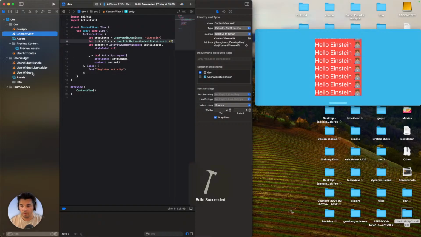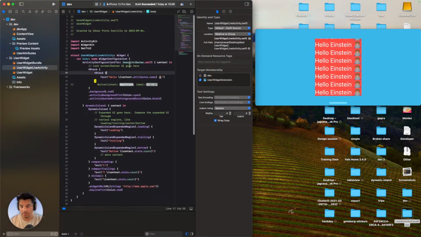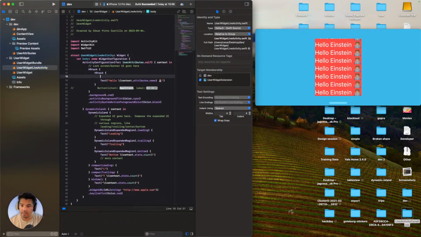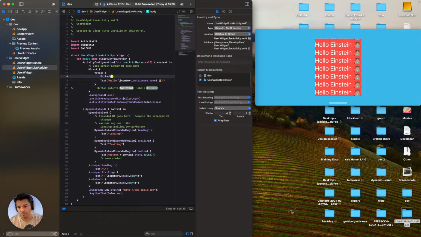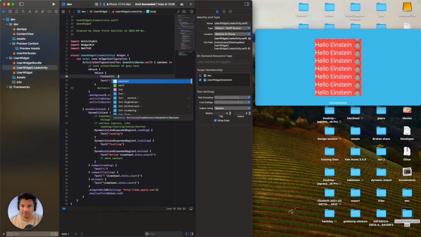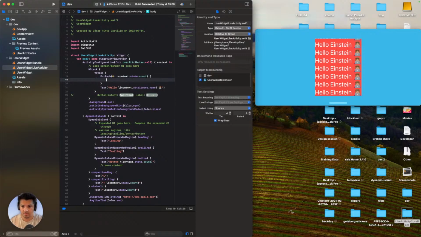Okay, and now what we can do is that in the live activity right here, we take that count, and that count defines how many times this is printed out. That should work, right? I think so. I think it's something like this: context dot state dot count.